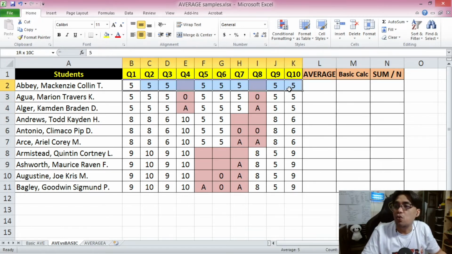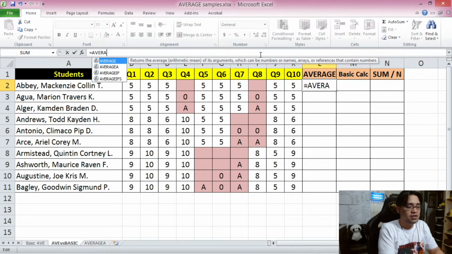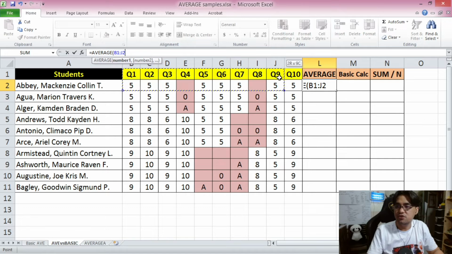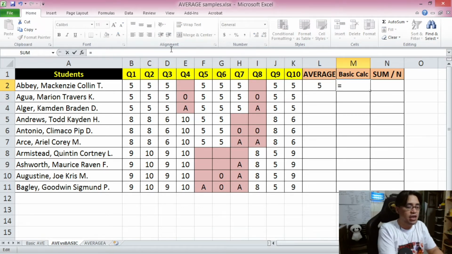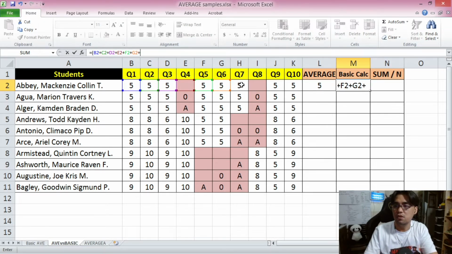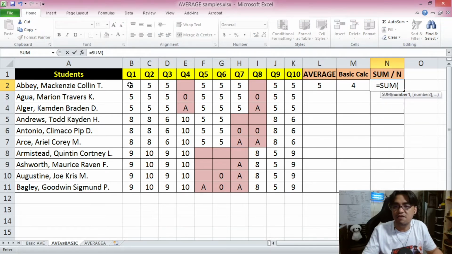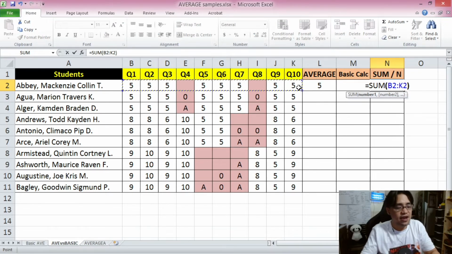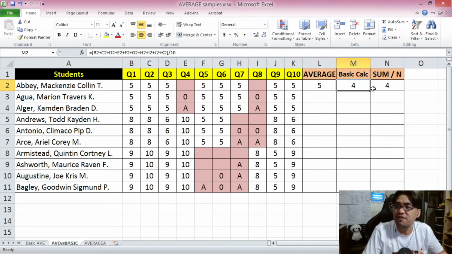So for the first row with the blank, let's try the average function first, like so. And then let's try the basic calculation next, like so. So all of that divided by 10. And then let's try the sum function divided by the number of elements. So sum all of that divided by the number of quizzes, 10. You will now notice that they have different results.